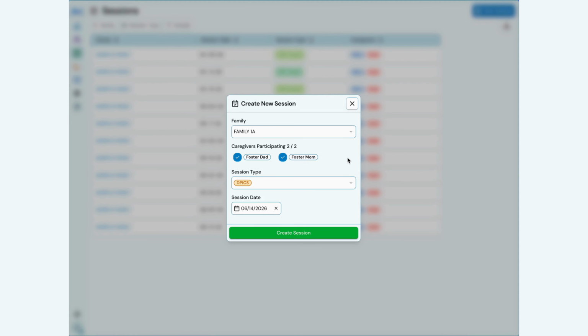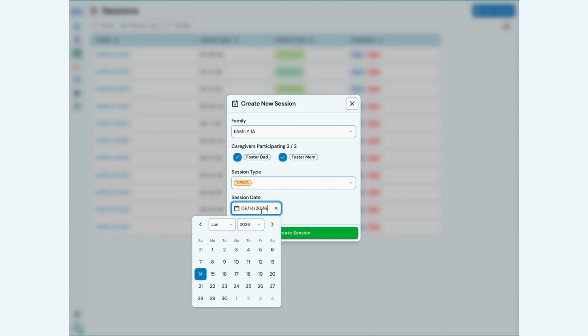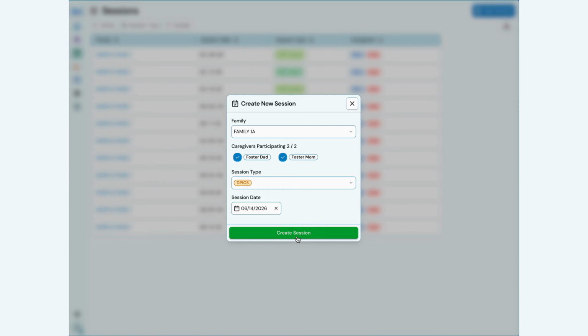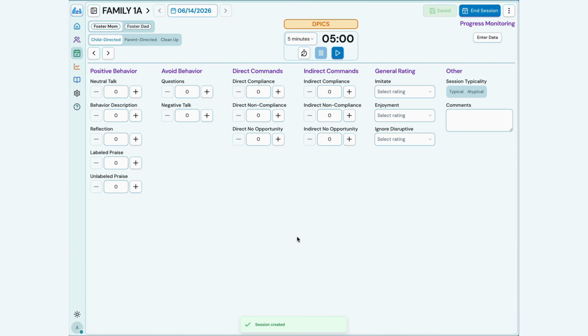For each new session, the tracker will prompt you to select the family, caregivers that are participating in that session, and the session type. Also, if you'd like to schedule sessions out for a future date, or if you're entering data for a session that's happened in the past, you can edit that date here. For now, I'm going to leave it and go ahead and create the session. And that will take us to our DPIC session form.